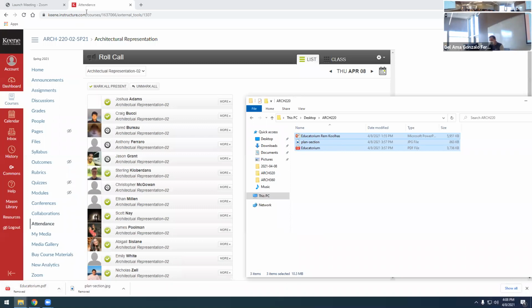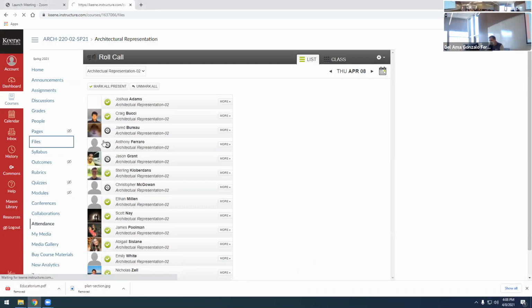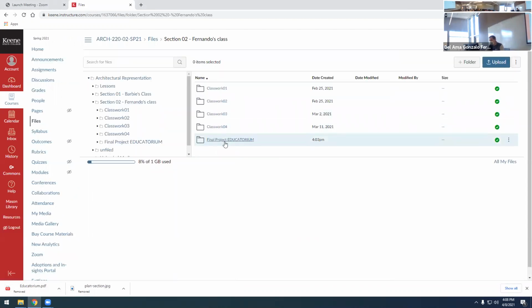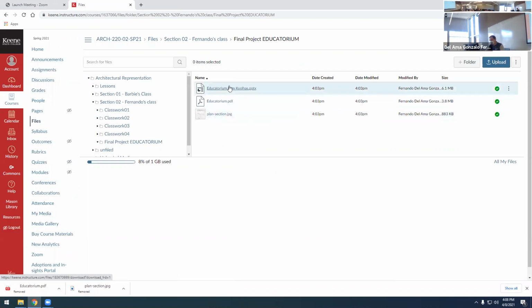And I have just uploaded this on Canvas, on files, Fernando's class. I have opened this folder, final project, Educatorium. It sounds like biblical, but it's a building. And this Educatorium is the building that we're going to study today. I have a PowerPoint, a PDF presentation, and plan section. So today we will open Revit, and we will introduce this plan section building.